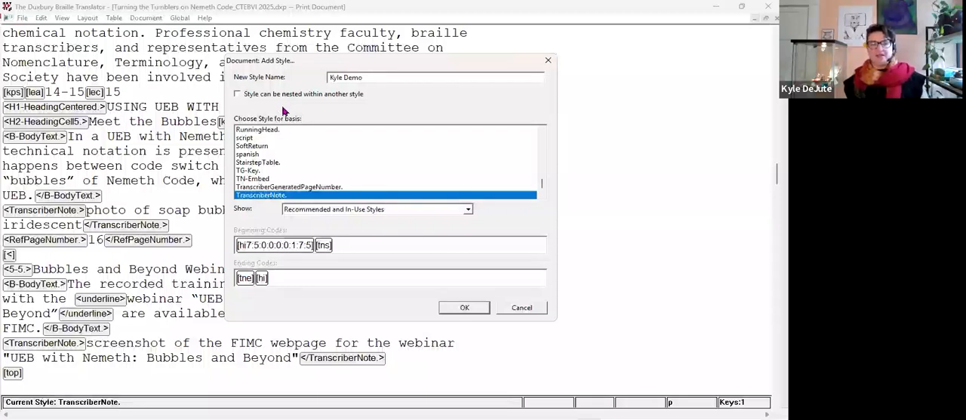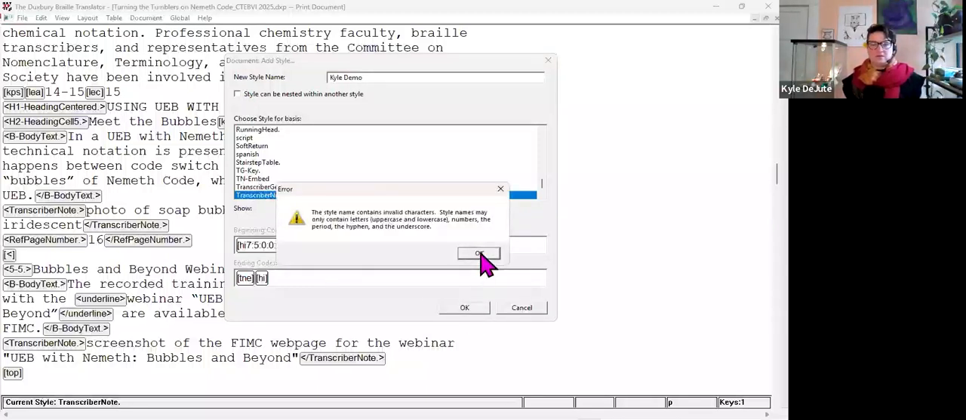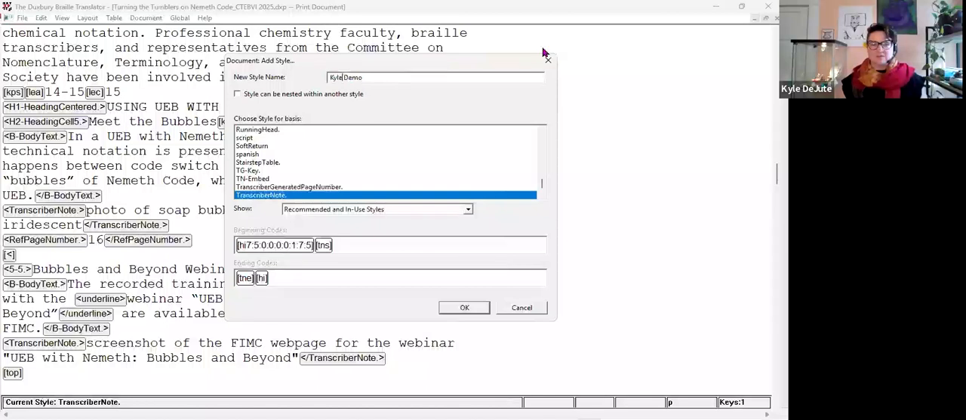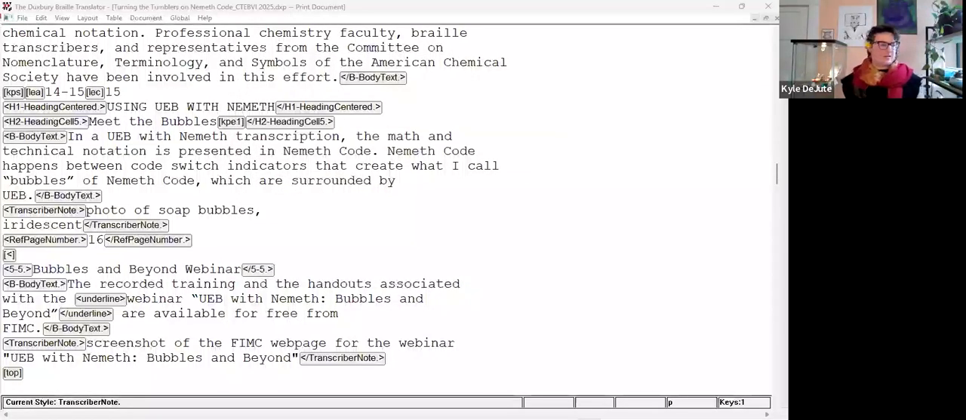I want it not to be nested within another style. I want it to be a standalone paragraph style. So I've unchecked the box. And when I hit OK, oh, I can't have a space in my name for the style. I had added Kyle space demo, and I had to get rid of that space.